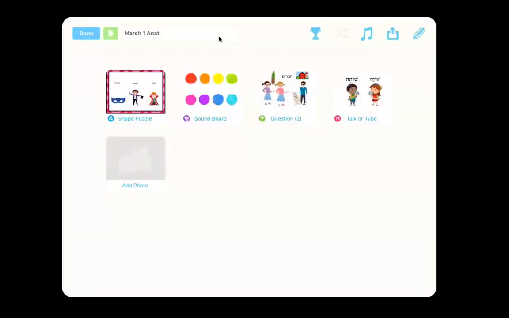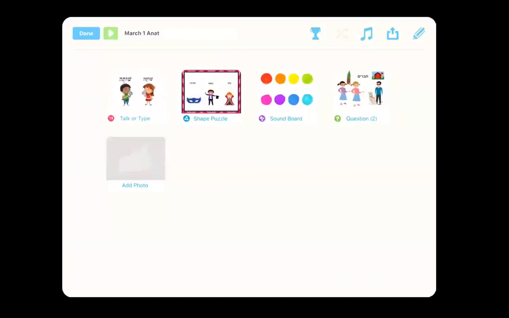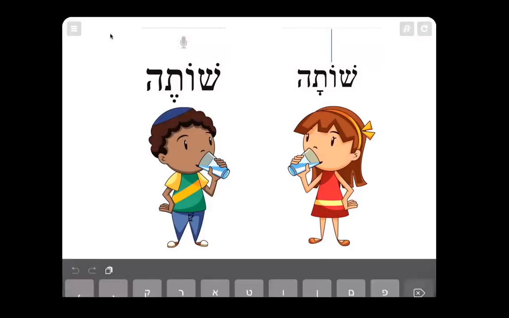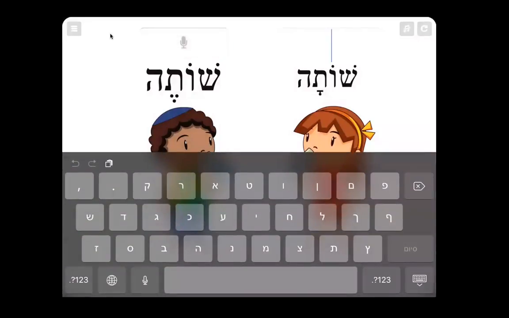I'm going to tap, hold, and drag it to be first in line because I want to see it first when I tap here on the play. And this is what it looks like. Tap the blank spaces and listen to the instructions. So here, please copy the word and type in the correct letters to say שותה.